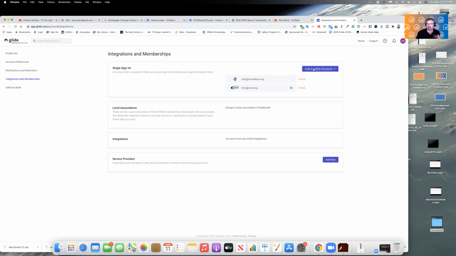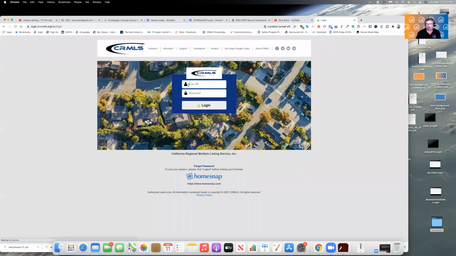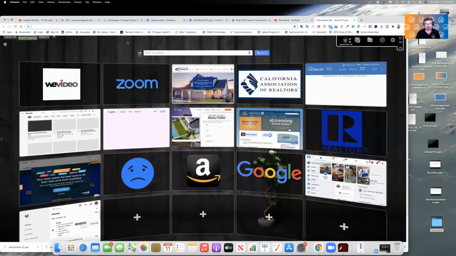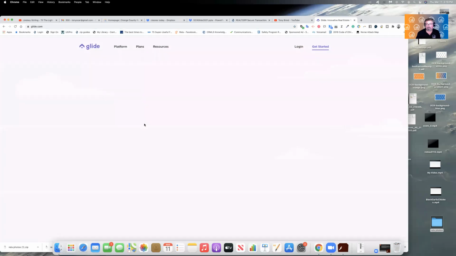Just simply click on link account, find the account you need to link, in this case maybe C.R. MLS. And from there, you're going to put in your user ID and password for the MLS. Once you do that, the system will ask, would you like to link the account? And you're going to say yes. And I'm sorry, I accidentally closed out of my window.